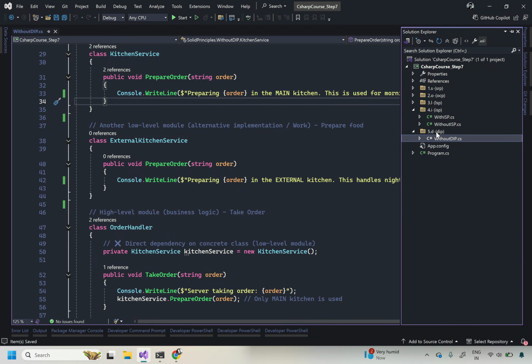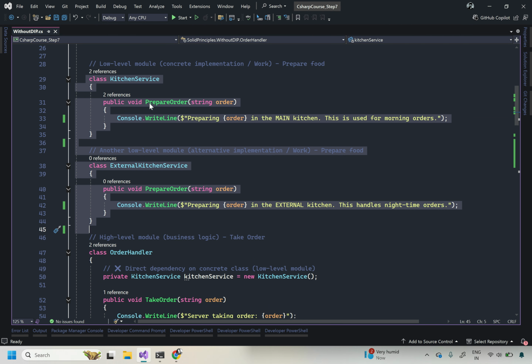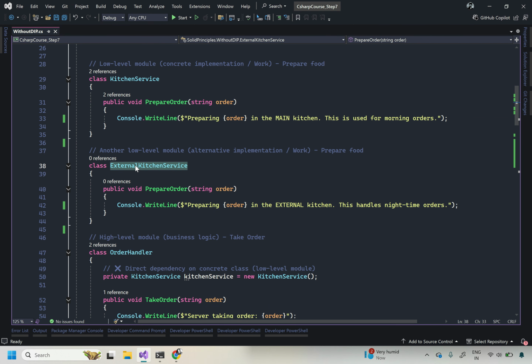So here you are seeing that DIP folder. Inside of that I have taken the without DIP file. In this file I have taken this program. Now in this program I have two classes here: the kitchen service class and the external kitchen service class. Again I have one more class, that is the order handler class.